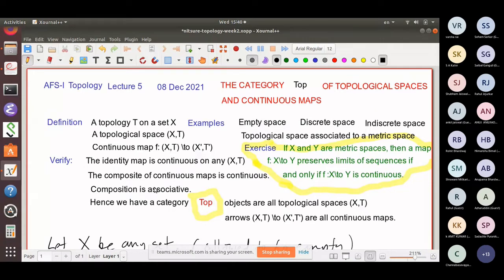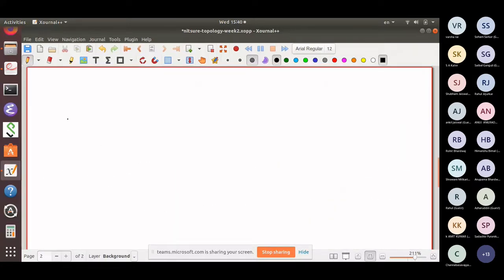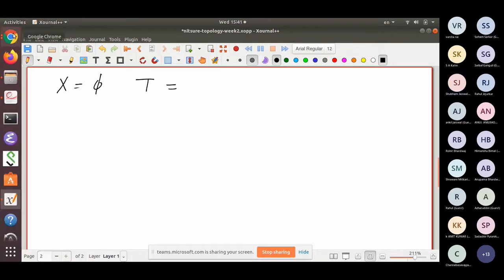So I have to give you some examples of topological spaces. So the empty space itself is a topological space for us. So just to make sure you understand the empty topological space, let me ask. Suppose I take X to be empty, then what is T? There's only one choice for T. Is T also empty? No. So what is T? Singleton containing the empty set. Okay.